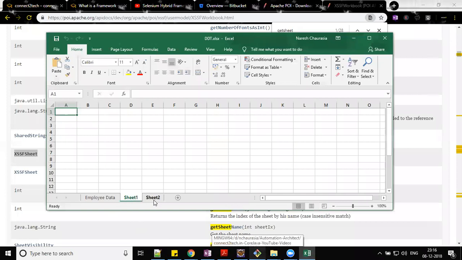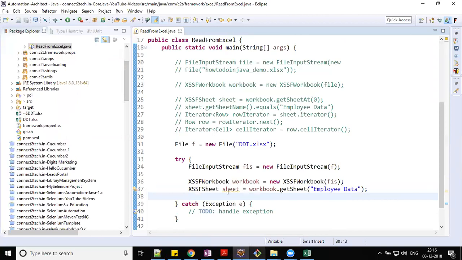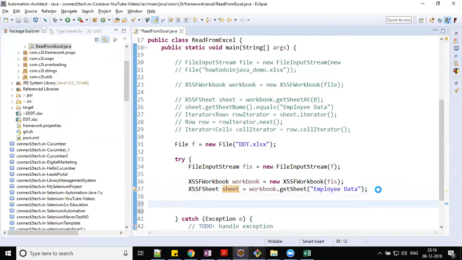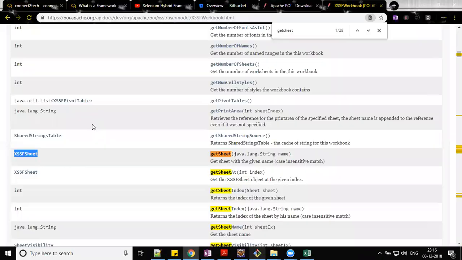This is sheet 1, sheet 2, sheet 3, but because I have given the sheet name as employee data, I have the sheet as employee sheet here, right? Now on the sheet, what I have to do is get a row. I have to get this row, this row, this row, right? So I will go to the documentation of this particular sheet.